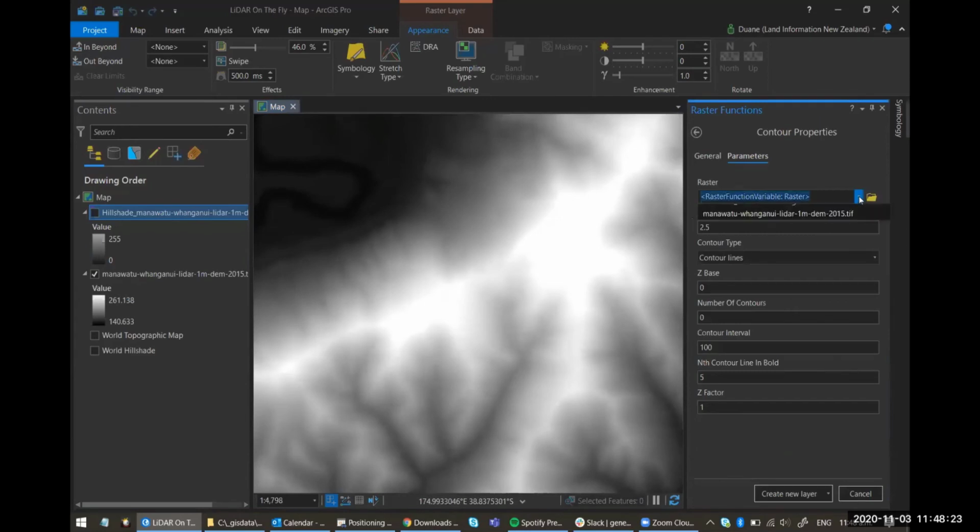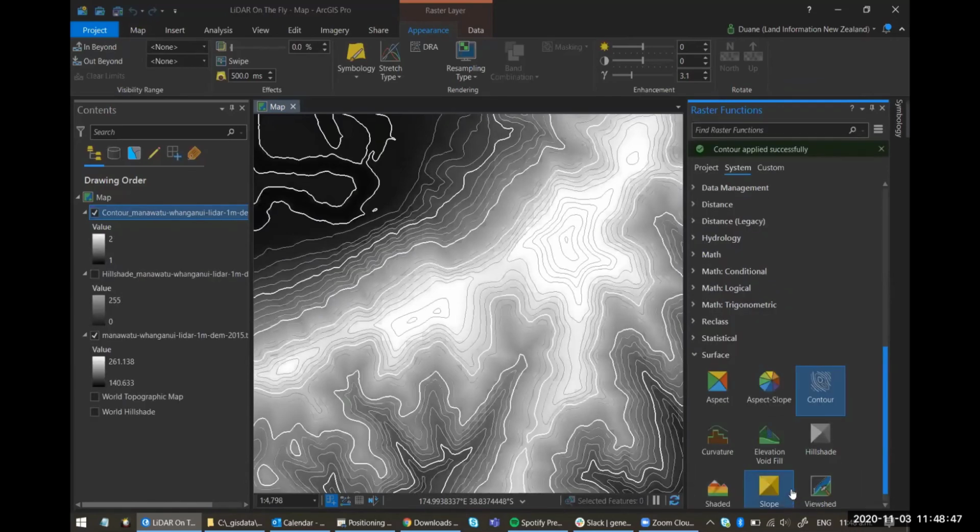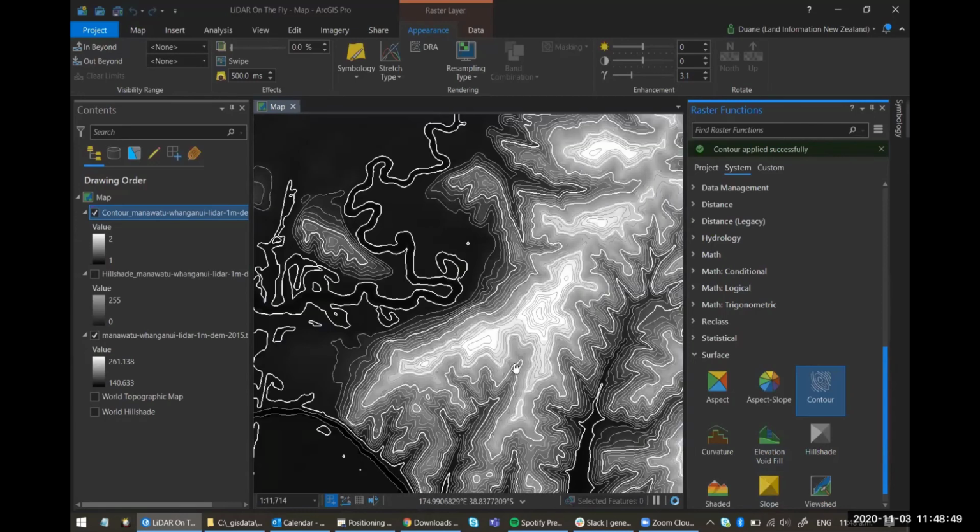Contours from the DEM, not the hillshade, but the DEM. Some smoothing to it, yep. Contour lines, or quite often I'll want to get contour polygons, but contour lines this time. Contour interval, let's say 5 meter contours, and we'll just take the defaults there for now. And then we have some nice contour lines.